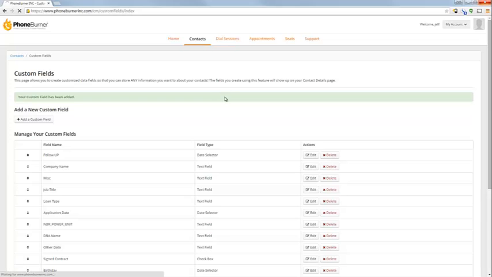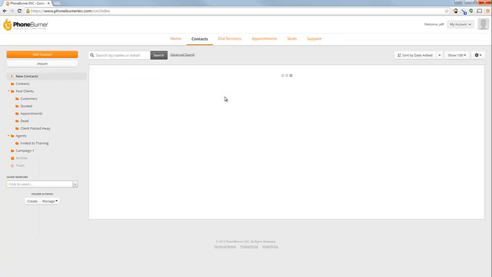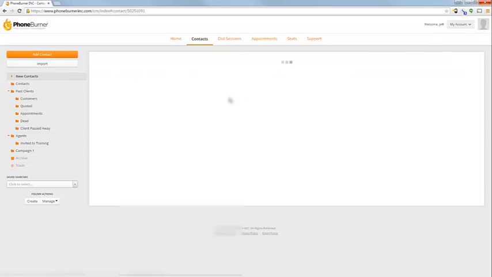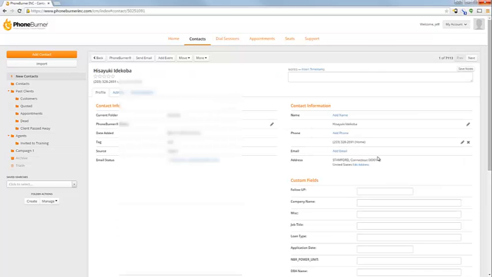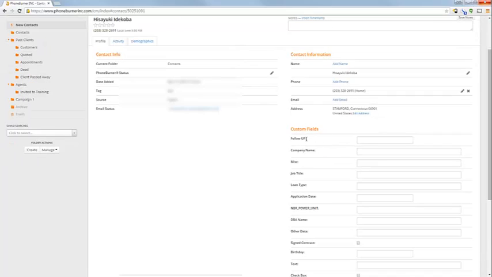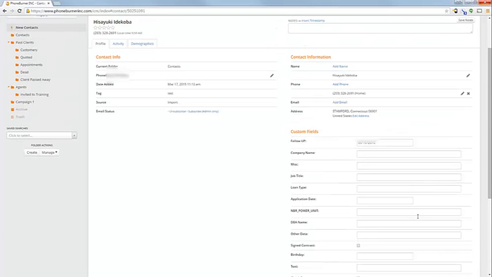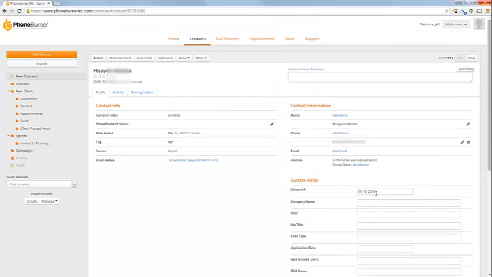Now we can go into a contact either in or out of a dial session. So let's take this particular contact. And here's our custom field here, follow-up. We can select that, say, June 15th. And then we save that custom field. And remember, you can edit custom fields during a dial session. So this custom field will be available during a dial session. We're just going to do it outside of a dial session because it's simpler during this demo.